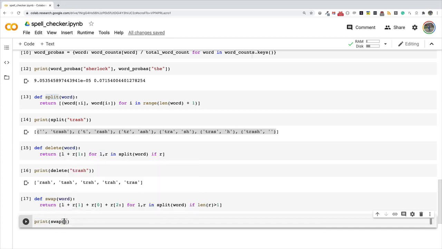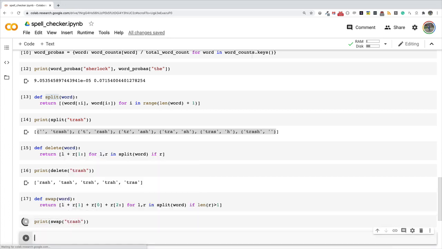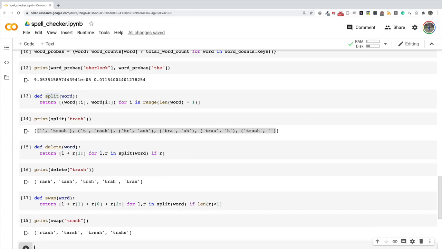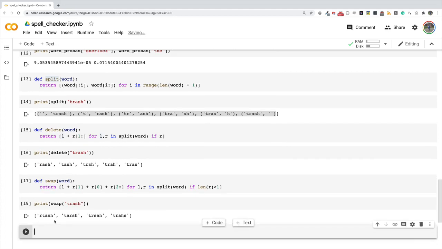So let's print swap on trash. If I swap on trash, you can see that it takes T and R and swaps them, so I get rtash. Then it swaps R and A, so I get tarsh. Then it swaps the next two adjacent characters. And as you can see, not everything in here is a valid word. But the way the autocorrect works is probabilistic. It needs to do all these edit operations, and when it finishes, it will check for ones that are valid in the vocabulary, and it will use the word probabilities to suggest them.